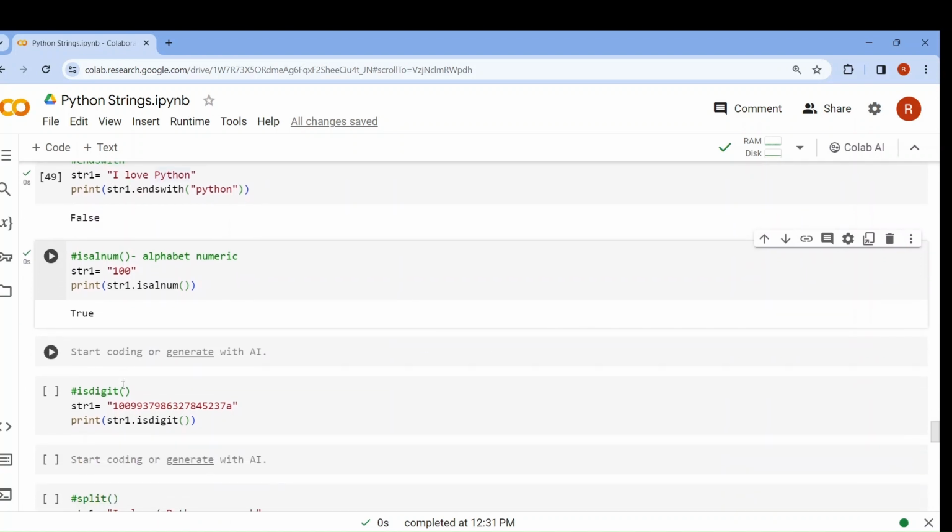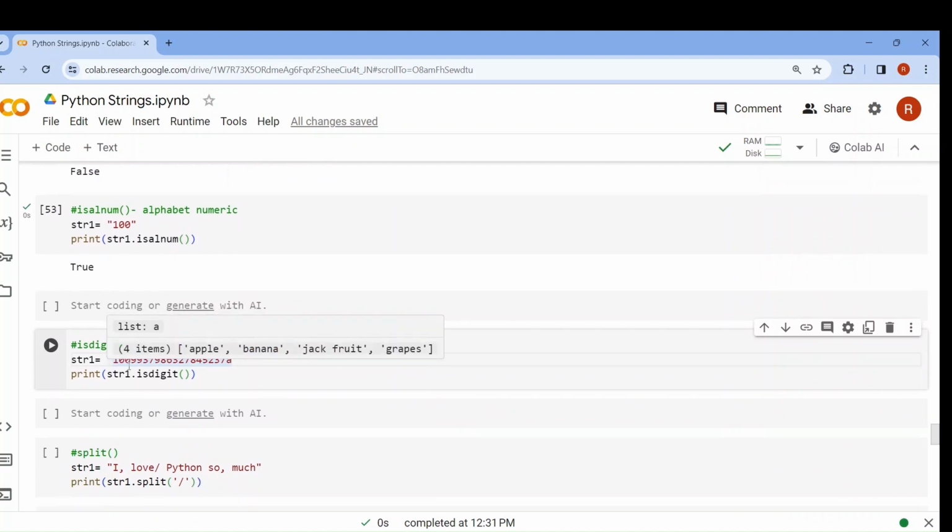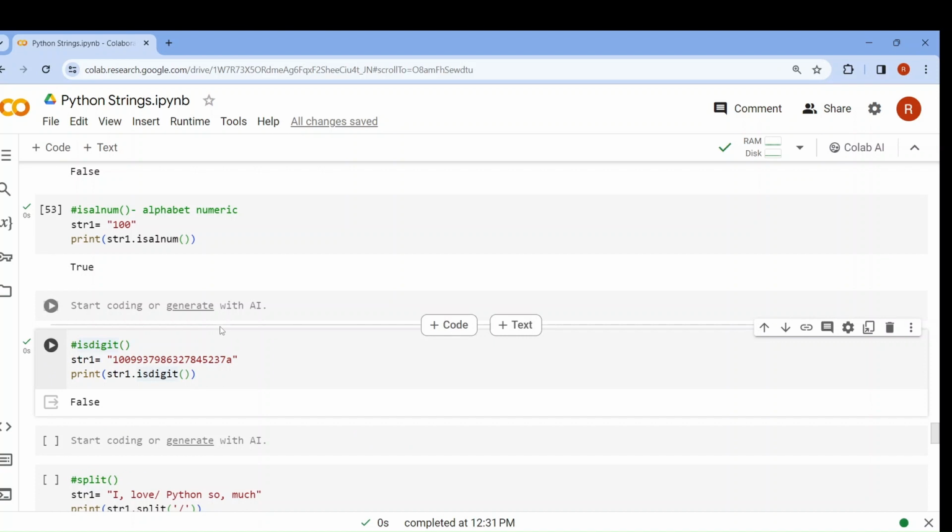Now our next function is isdigit. Isdigit means it will check whether it is only digits or something else also. So if I run it, this will be false. Why? Because this is containing a small a also. So I want to delete this. Now if I run, it will be true because it is only digits. If there is anything other than digits, it will show as false.